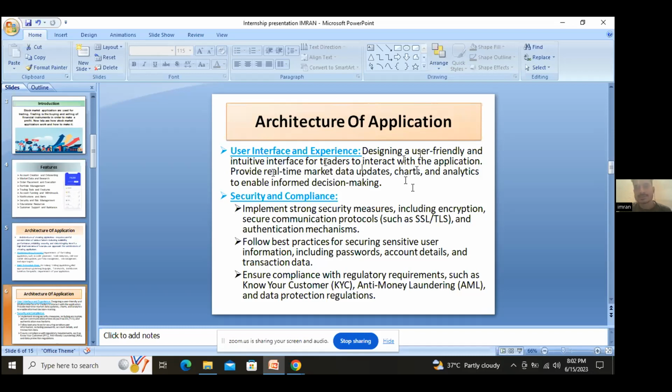In the user interface, we can design it to be user-friendly, so traders can interface with it easily.